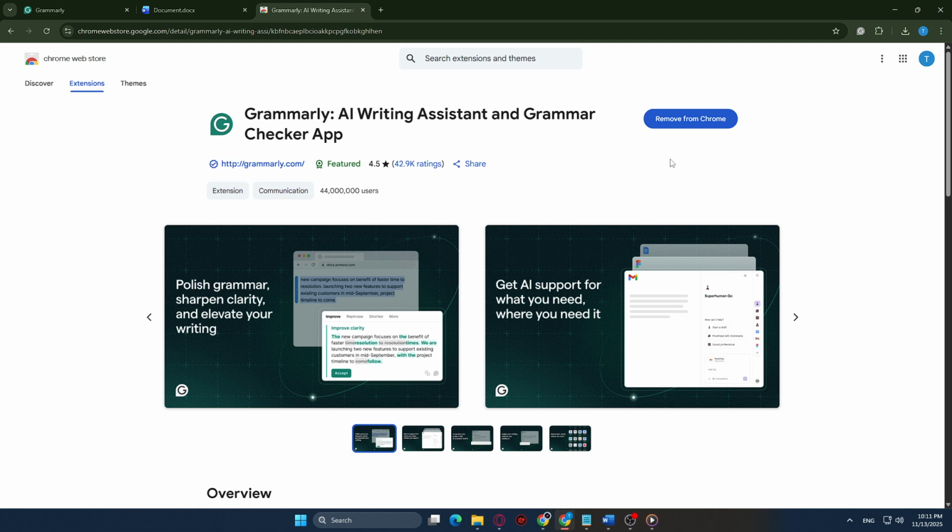To ensure everything is working correctly, you can test out Grammarly by opening a new tab and going to any text editor, like Gmail or Google Docs. Start typing, and you should notice Grammarly's small green circle appear at the bottom right corner, analyzing your writing and offering suggestions as you go.